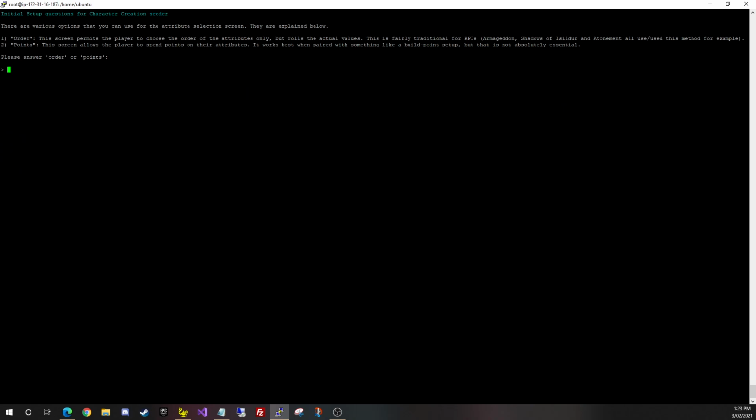For attributes, you can either use an orderer, like both Armageddon and Shadows of Isildur do, which is basically just that you choose the order your stats go in, but it randomly rolls them. Or you can do a point buy system, which is what LabMUD does. I actually like the point system, so I'm going to go with that.